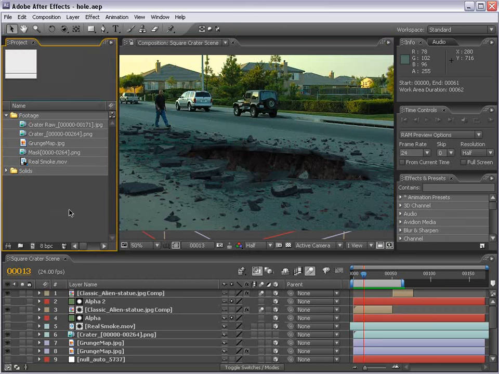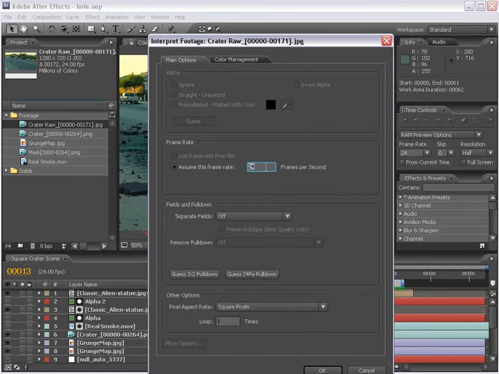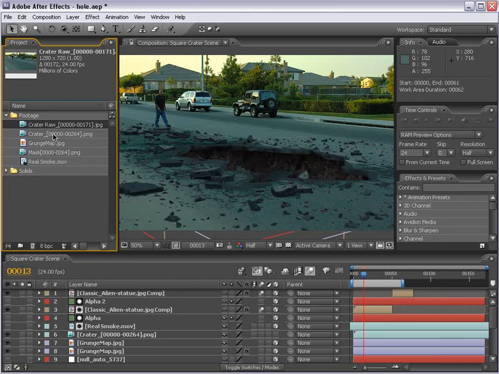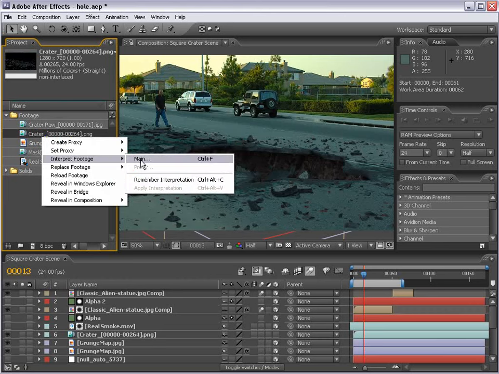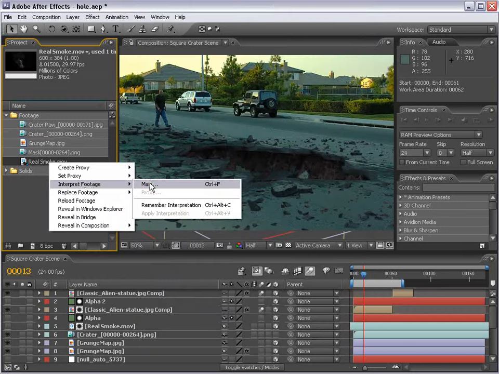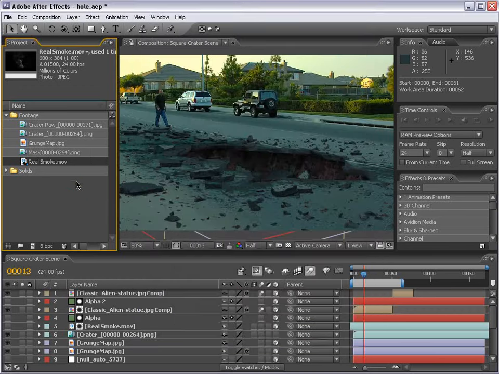All right, first thing you need to do is interpret your footage. When you're tracking, everything has to be perfect. So make sure you go to Interpret, and in this case, turn everything to 24 frames per second. Do that with your mask and your crater footage render from 3ds Max and any other visual elements such as the smoke here. Set that to 24 and choose OK.